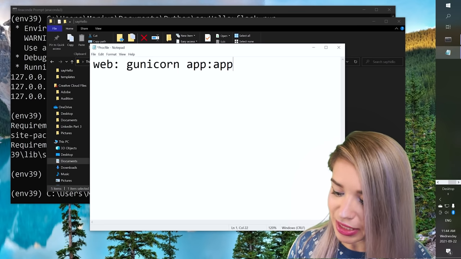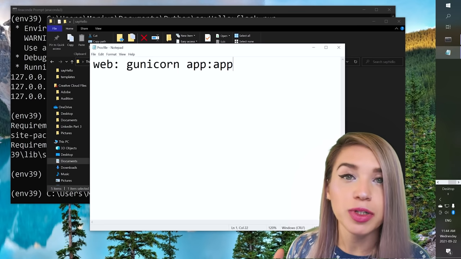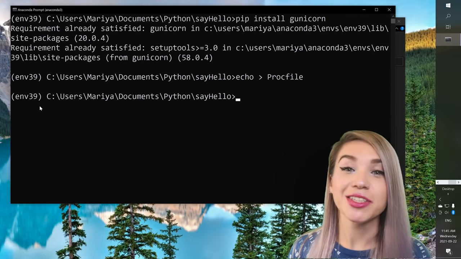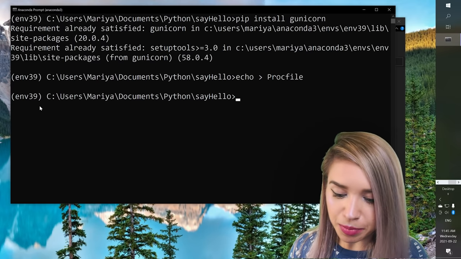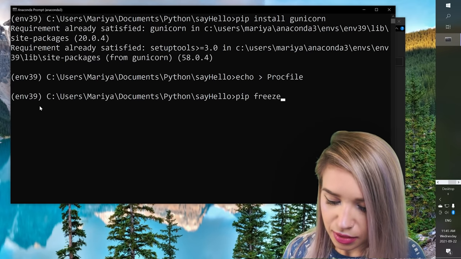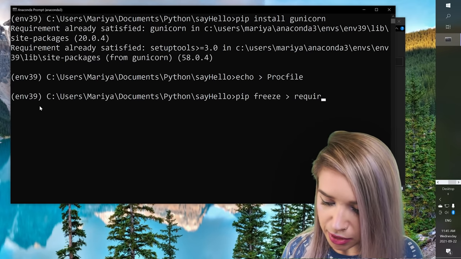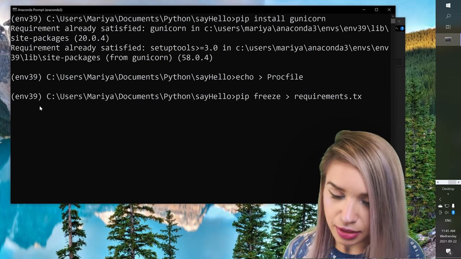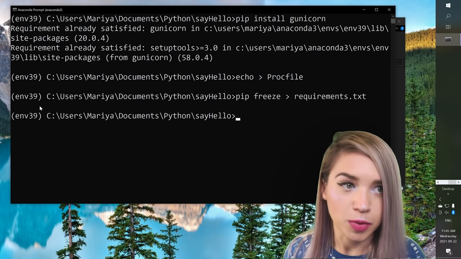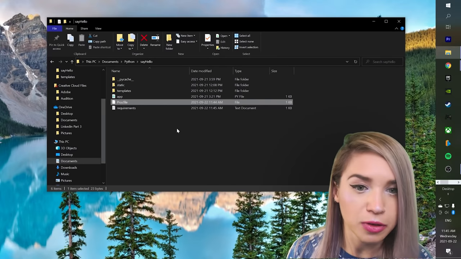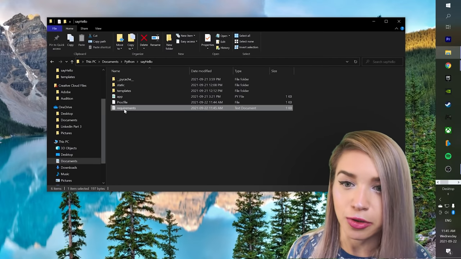Okay, we will save this file with Ctrl+S. And we will move on to the requirements file. To generate this file, we will simply type pip freeze greater than requirements.txt and we will hit enter. We will go back to our root folder and we will open this newly generated file.